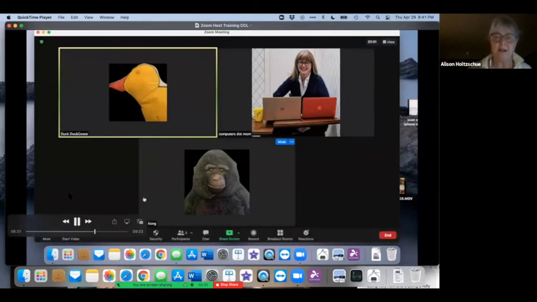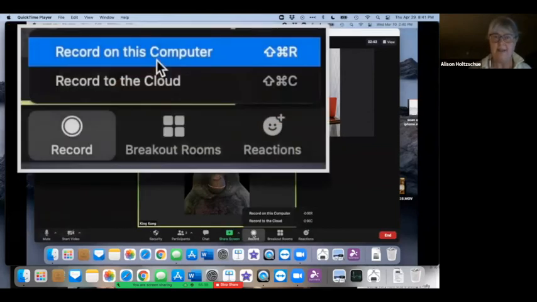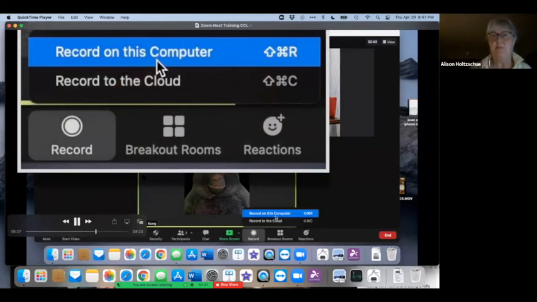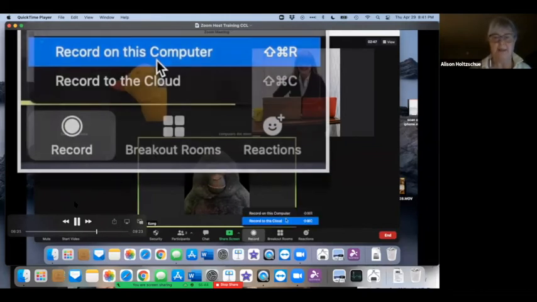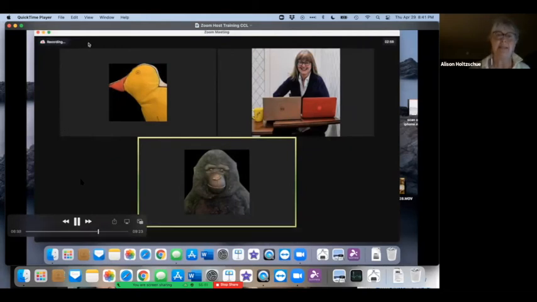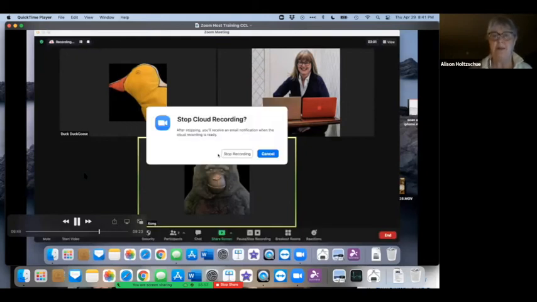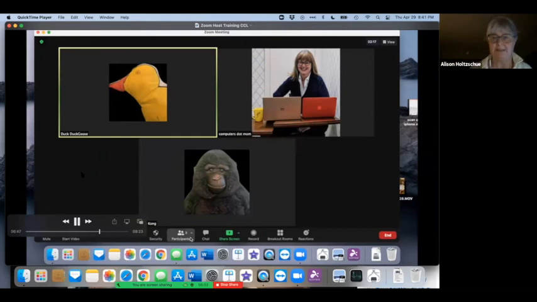So here we all are in our meeting. And if we look at the record button, you'll see that even within the meeting, there is the option to record on this computer or record to the cloud. You don't have to worry about having defined that in advance. When you are recording, you'll see stop and pause buttons on the upper left, and everyone in the meeting will also see that recording is happening. And as Brett mentioned, you really want to warn people that you're recording the meeting, for fairness' sake.